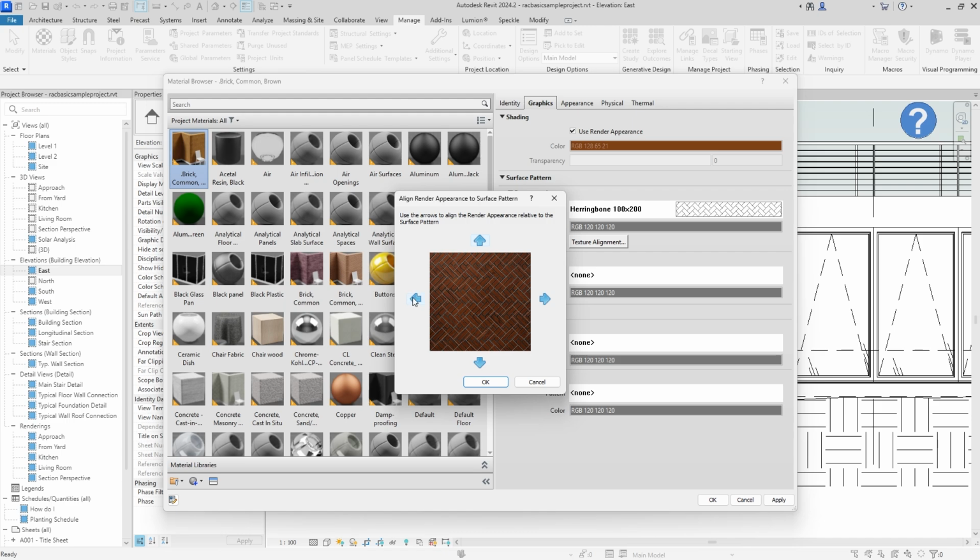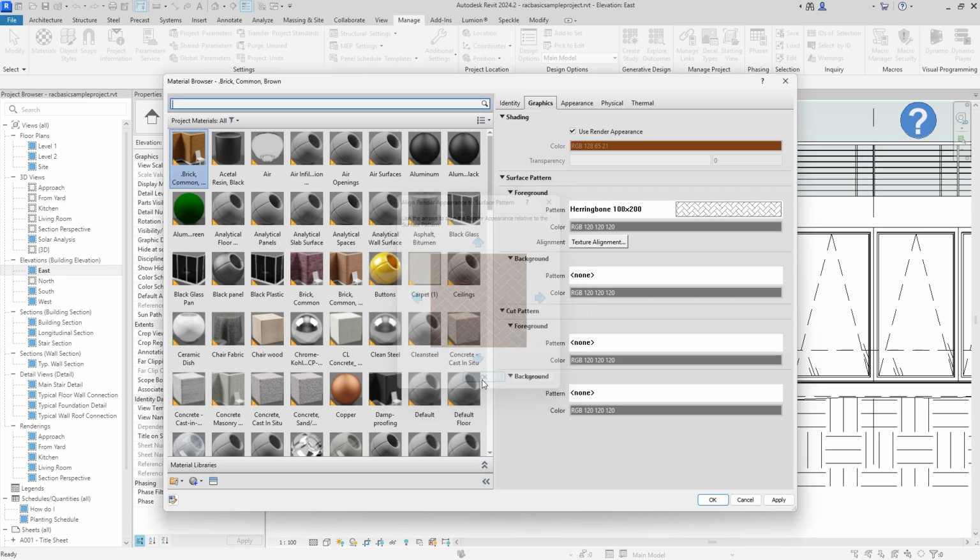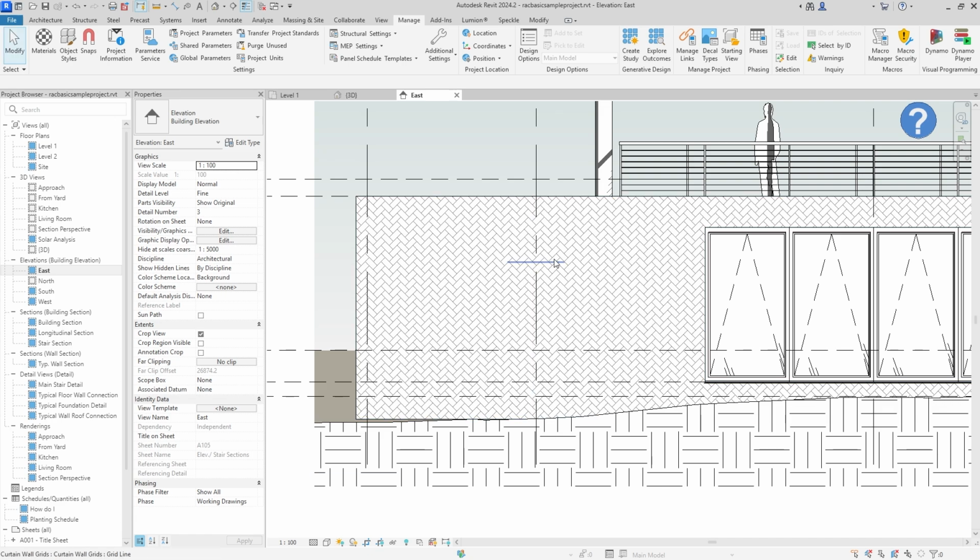Obviously they don't align 1-to-1, but you can do your best to try to align them. Honestly, I don't think it's going to affect much here. But you can add your own custom texture alignments as well. I will be covering that in a different video though. But if I hit apply and OK, you'll see that this pattern is applied in these views as well.